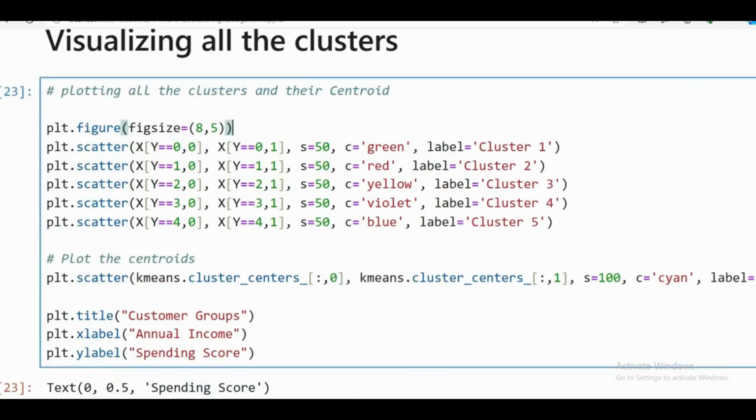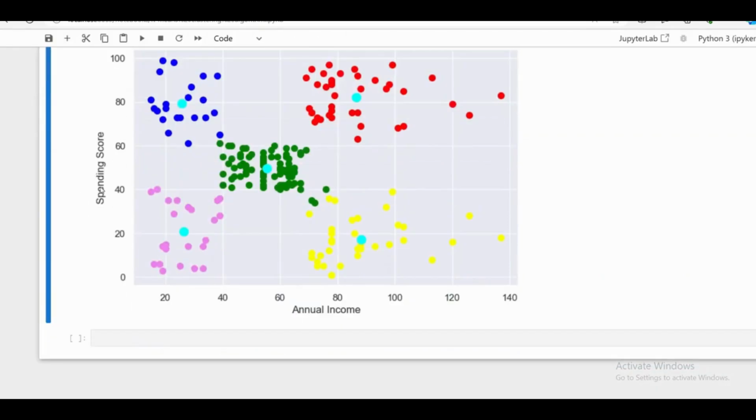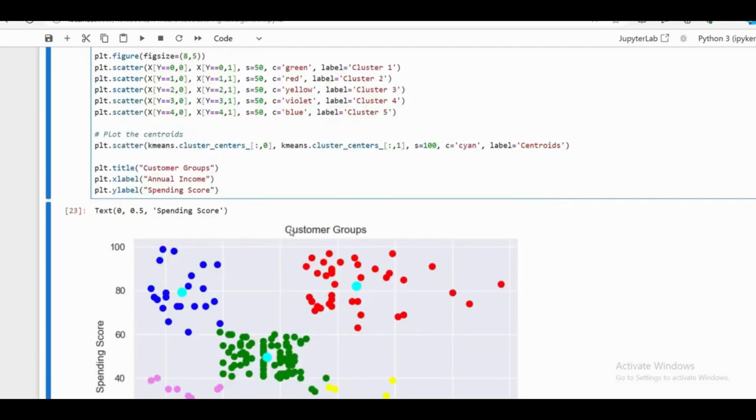So now we come to an agreement that x represents the annual income and y represents the spending score. We graph the points of annual income on the x-axis and the spending score on the y-axis, and we cluster each point into the group it belongs to. This will be the result. It will draw each point in its group, the x label will be annual income, the y label will be spending score, and the title will be customer group.